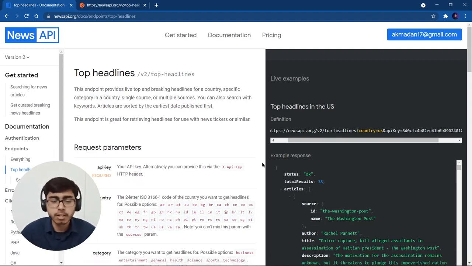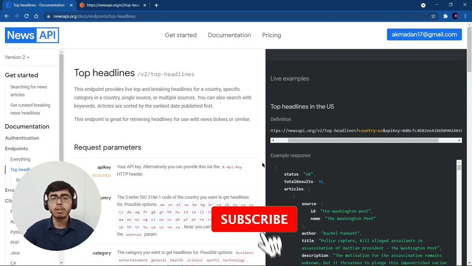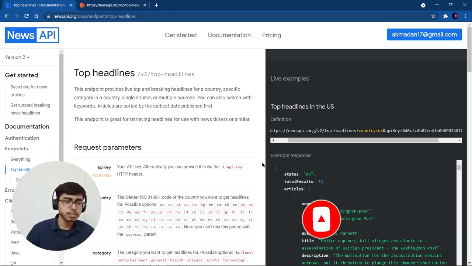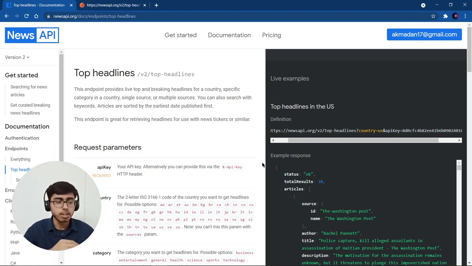Hey there, this is Akshat Nandan and welcome back to part 2 of creating a TechNewz application using Flutter and this News API. In the previous part, we just discussed what this API is and what results you get in the JSON format by using this API in Postman.